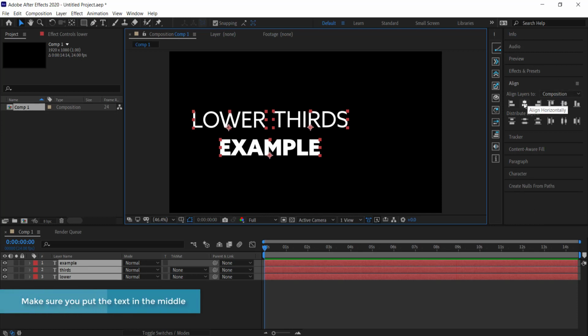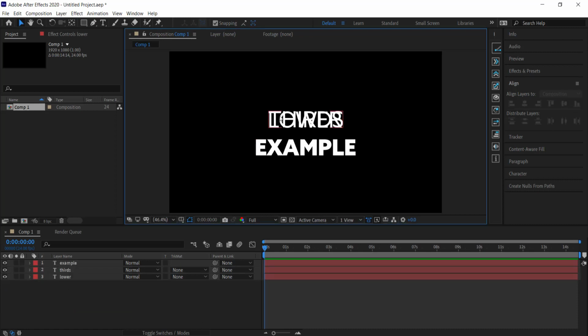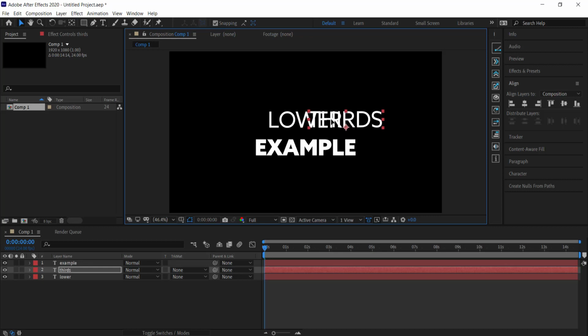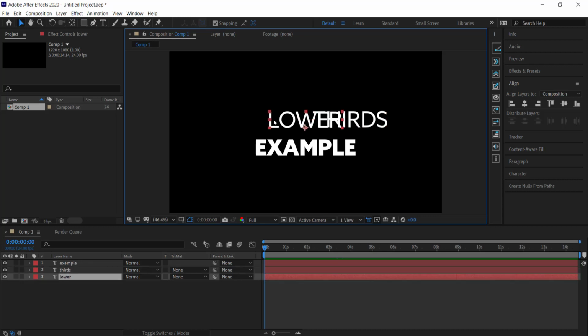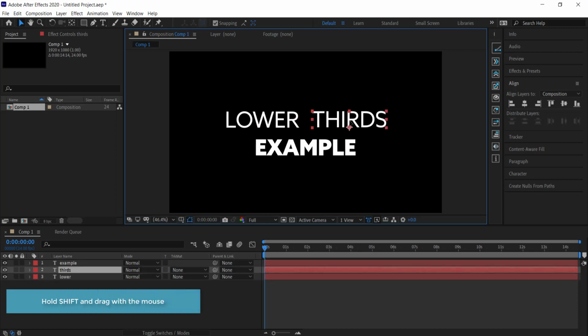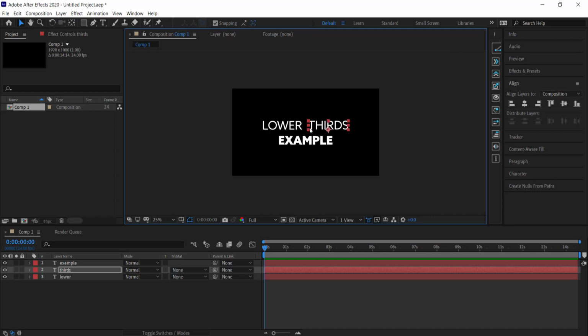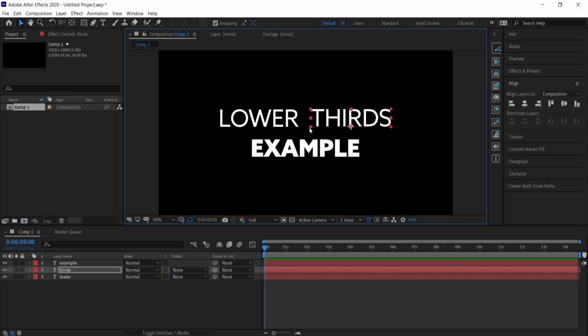So I'm making sure that I'm lining it to the composition, and I'm just going to align it to the horizontal and put it into the middle. And then I'm just going to move some of these texts over, and I'm going to kind of eyeball it just so it fits in nicely. And you can hold Shift if you want it to move around without losing the alignment. So anyways, once you're happy with that, you can then move on to the next step.